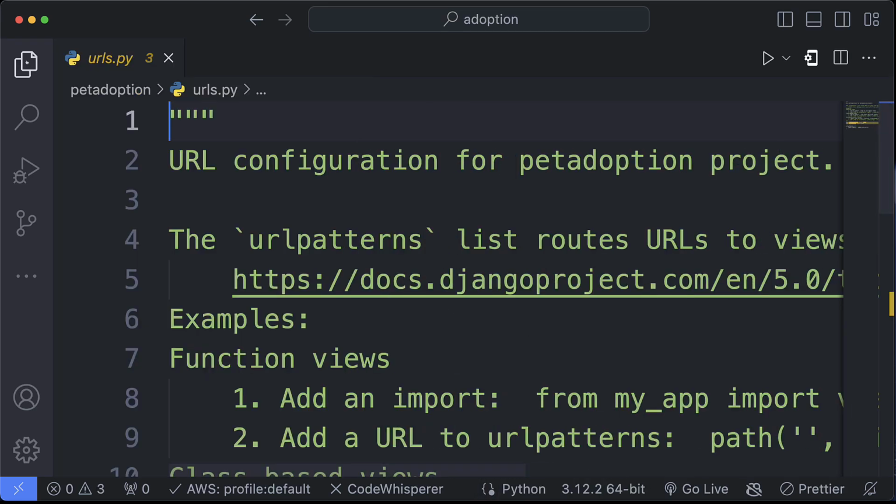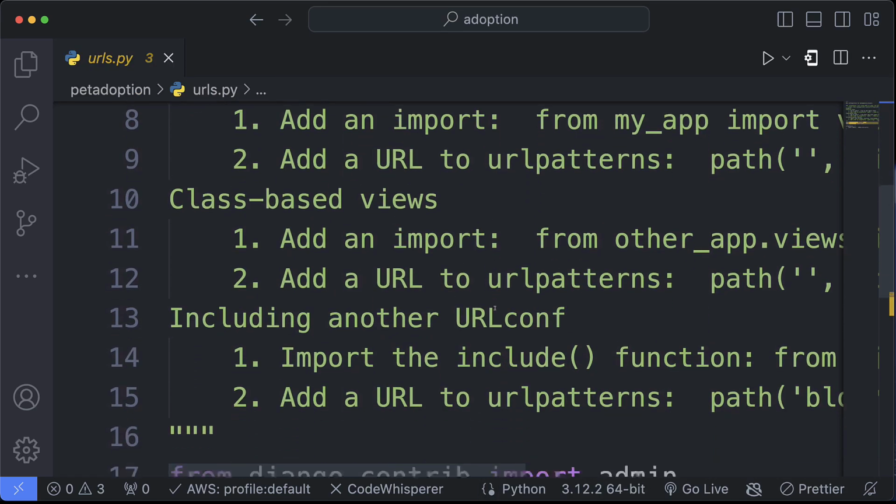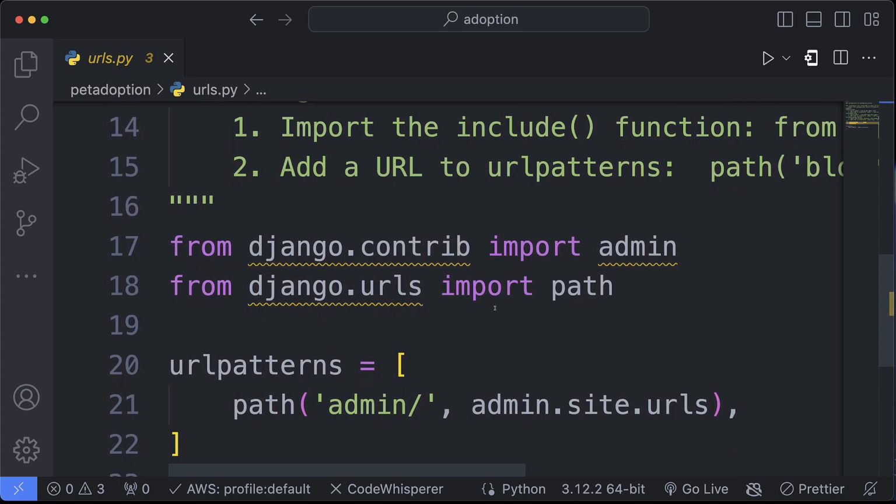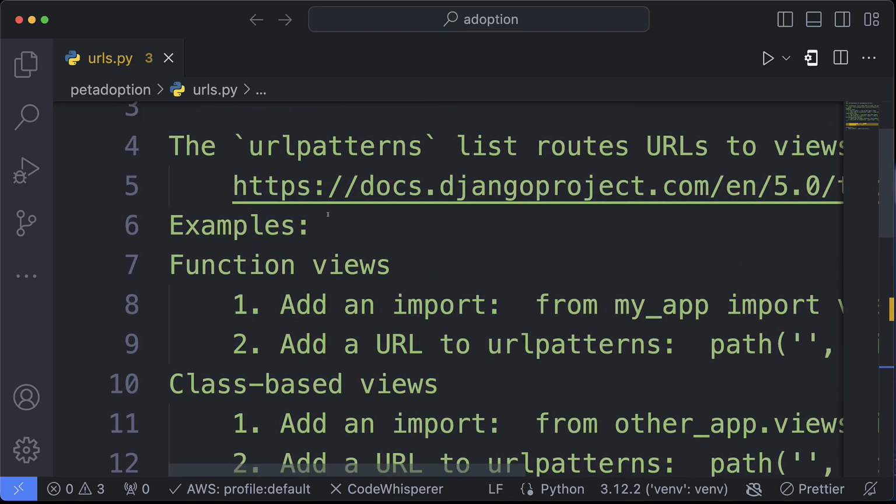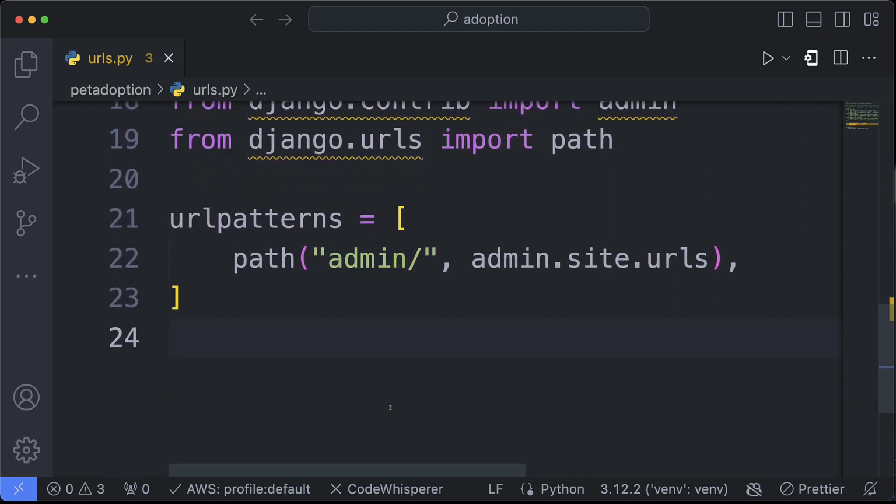This is where we are going to register URLs that will allow our project to know where to go to serve things to the user. And we'll see all of that. This is where we're going to add all of the URLs pertaining to views and everything. So we're going to go through all of this in a minute.